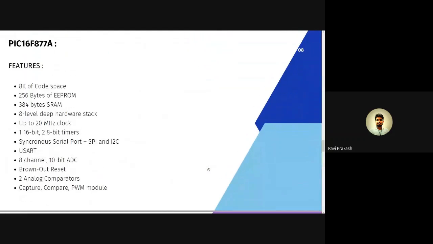Okay, so specifically, throughout the range of PIC microcontrollers, we are using the PIC16F877A, which has the salient features listed on the screen. I would like to recall them once. Basically, we have 8 kilobytes of code space. We can write 8 KB of code. Again, we have electrically erasable programmable ROM, which has a capacity of 256 bytes. We have static RAM with a capacity of 384 bytes. And again, we have an 8-level deep hardware stack.